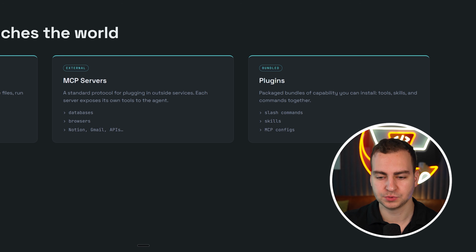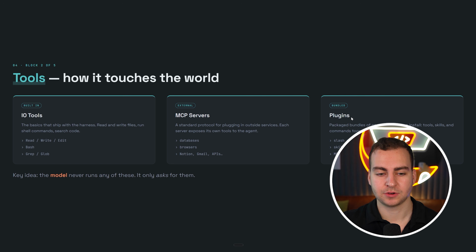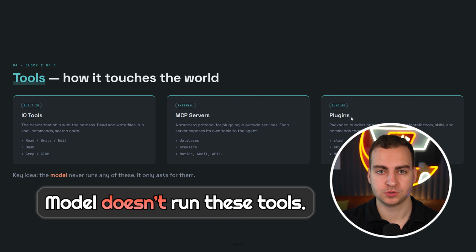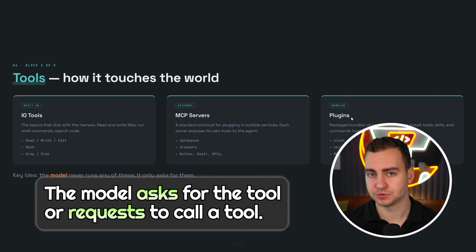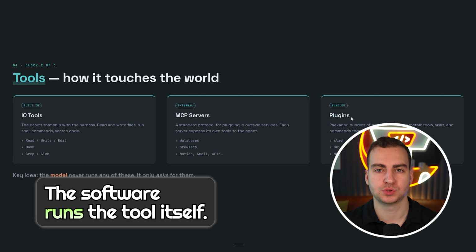These are kind of external tools, and then plugins, typically they can bundle multiple tools together, so maybe multiple MCP servers, commands, skills, all of that kind of stuff, but you can install these and integrate them inside of the agent. Now, the key idea here is that the model doesn't run these tools. The model asks for the tool or requests to call a tool, and then the software runs the tool itself.